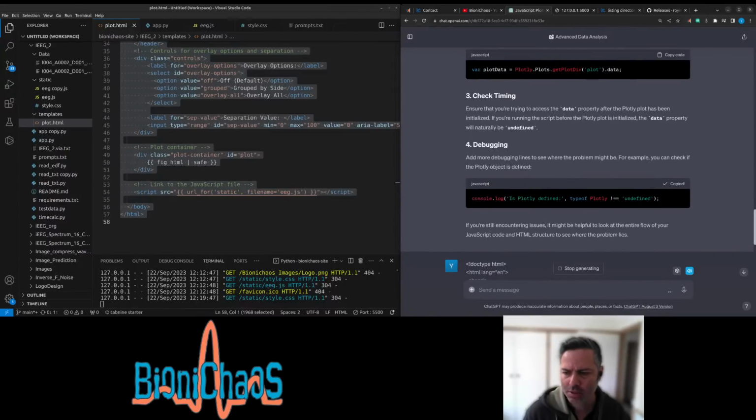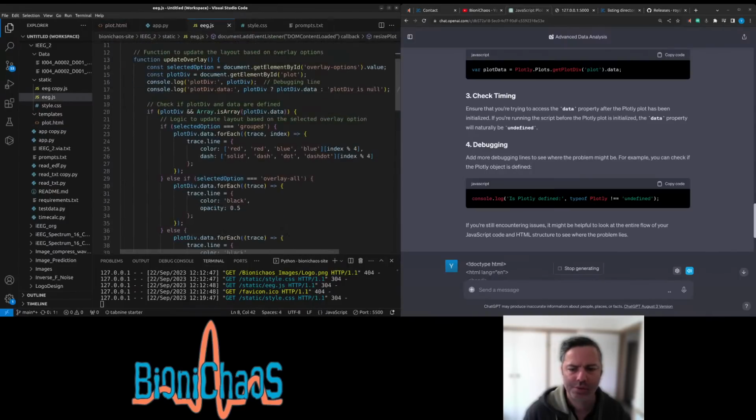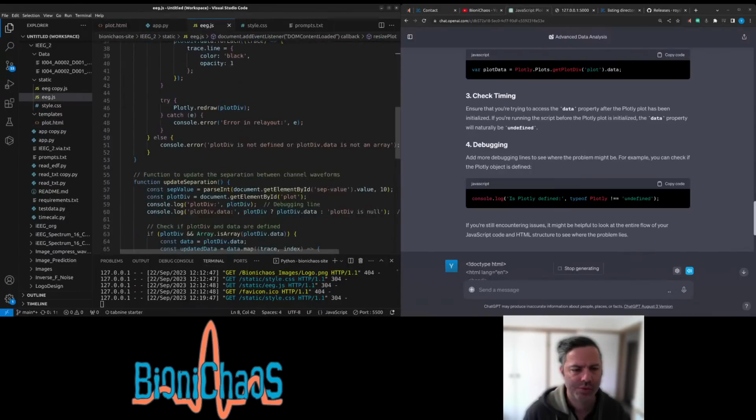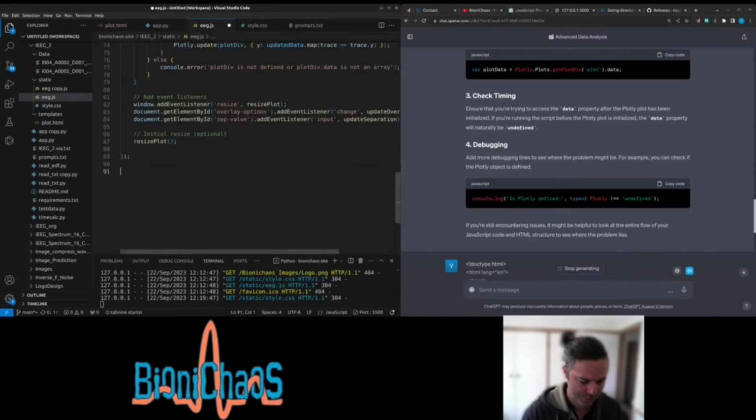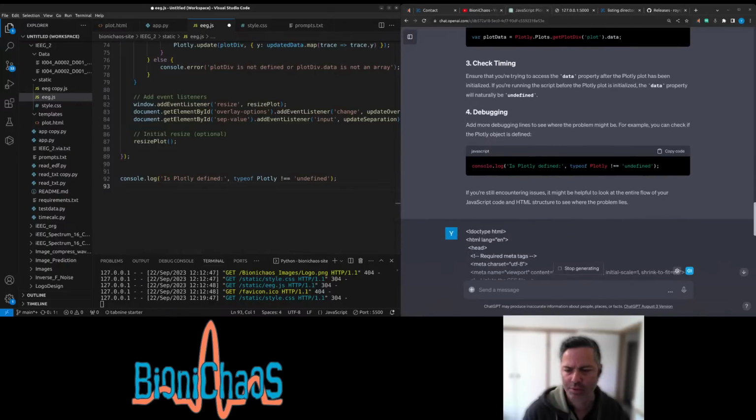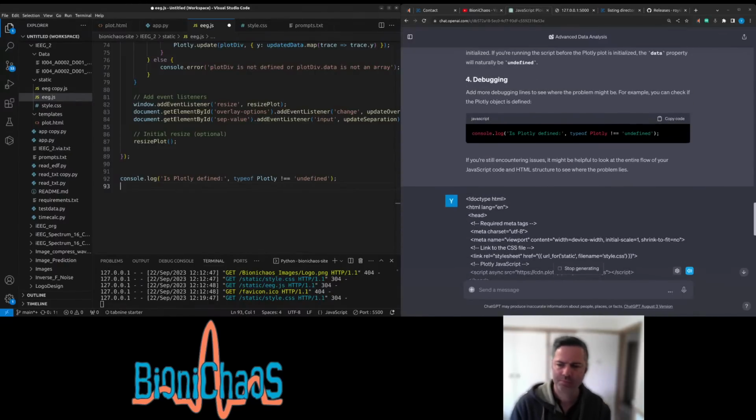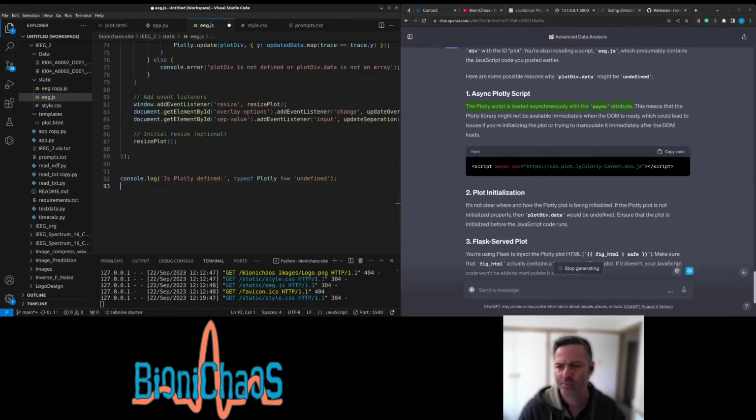The HTML file you posted suggests that you're using Flask to serve a Plotly plot within a div with the ID plot. You're also including a script, EEG, which presumably contains the JavaScript code you posted earlier. Here are some possible reasons why plotDiv.data might be undefined. The Plotly script is loaded asynchronously with the async attribute. This means that the Plotly library might not be available immediately when the DOM is ready, which could lead to issues if you're initializing the plot or trying to manipulate it immediately after the DOM loads.